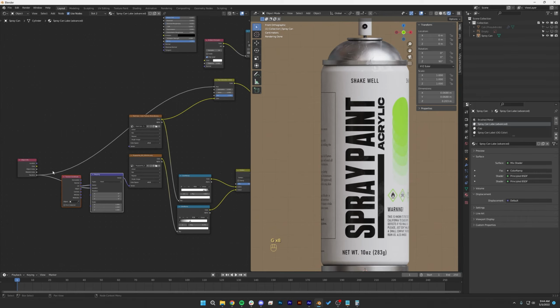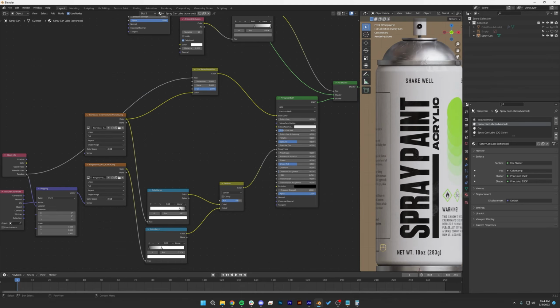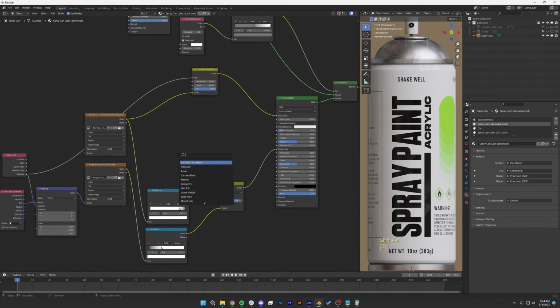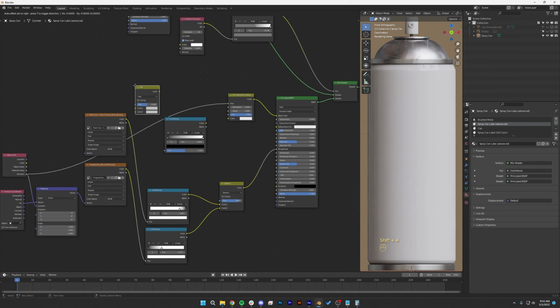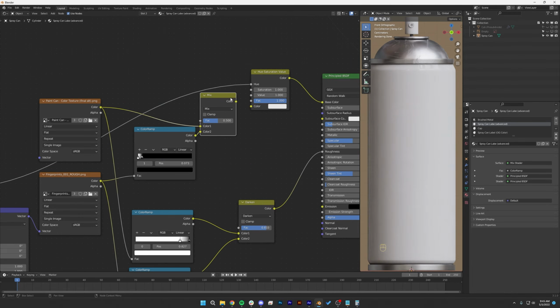Since the color of the fingerprints should match the color of the paint, we need to pass the fingerprint texture through a color ramp node and make sure we change the colors to match the original color of the paint can. That way, when we use a random hue shift, it will change the hue of the paint can and the fingerprints together.